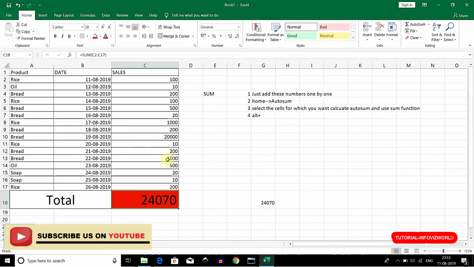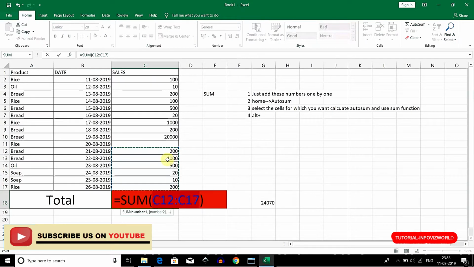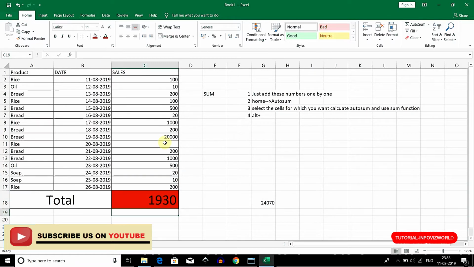So this is the fastest way. Say for example, if I want to calculate again, let me delete this, and I again go here and press alt and the plus sign, right? So it calculates the sum till a blank cell appears, right? So this is how auto sum works. So there are different ways you can calculate the sum. There are 4 ways, as I said.